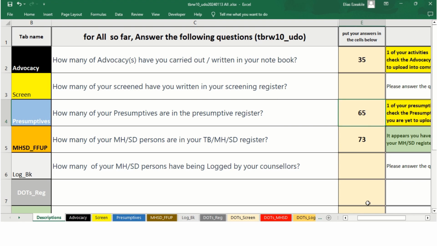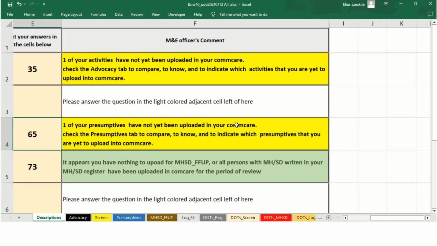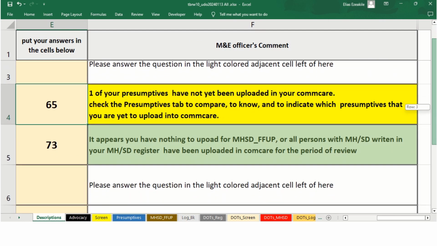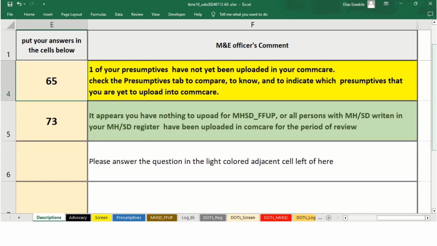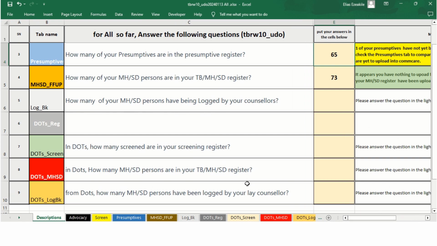So upon entry, you will notice that the Excel template has reacted again, and this time around the reaction is yellow. So this reaction is saying one of your presumptives have not yet been uploaded into Comcare. Check the presumptives tab to compare, to know, and to indicate which presumptives that you are yet to upload into Comcare. So upon getting that information from the reaction, we now go to our presumptives register.